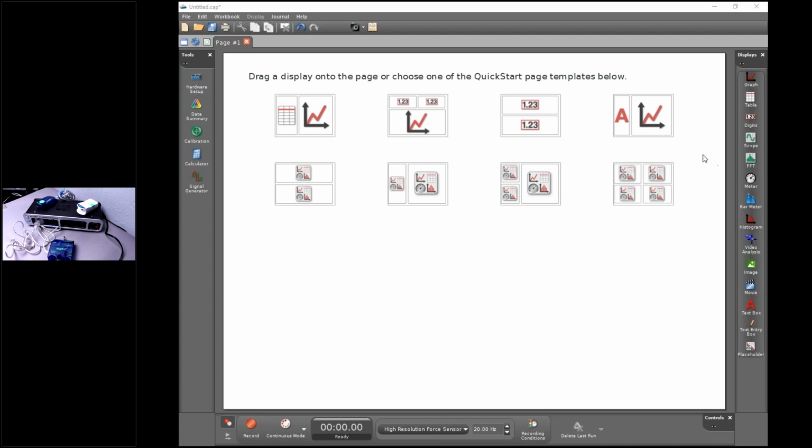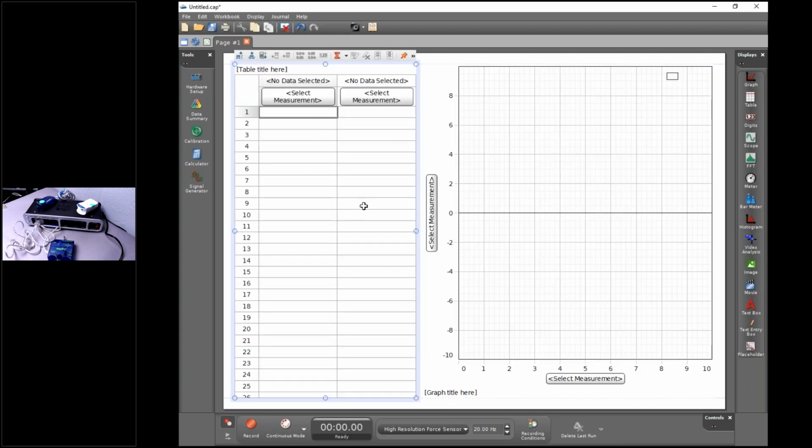I don't even need to know how to use the displays palette yet, because I can choose one of these quick start page templates that show up on any brand new workbook file. So I'm going to choose the first one here, and it's going to automatically create for me on this workbook page two displays, a table display that you can see along the left side of the workbook page and a graph display along the right.